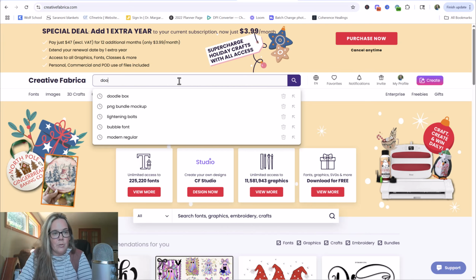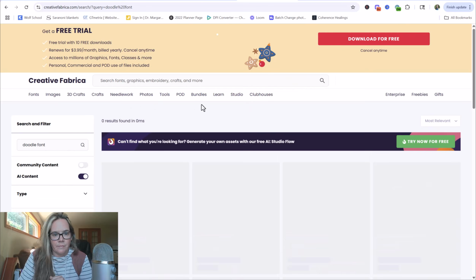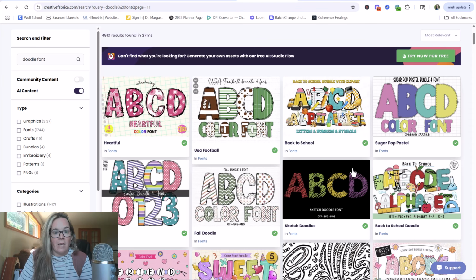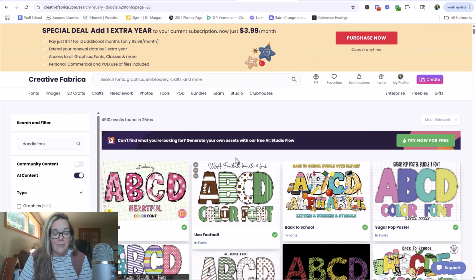So we're going to type in doodle font here in the search. And this is where a lot of people are sourcing these amazing fonts. So like I said, you can get 10 free below, and then there's a very affordable monthly subscription where you can be constantly getting whatever you need fresh for your designs, rather than relying on Canva. They have some iffy terms on how you can use their pro elements. And so I like to create my own with AI or source from Creative Fabrica. So this is a great thing to have in your tool belt.